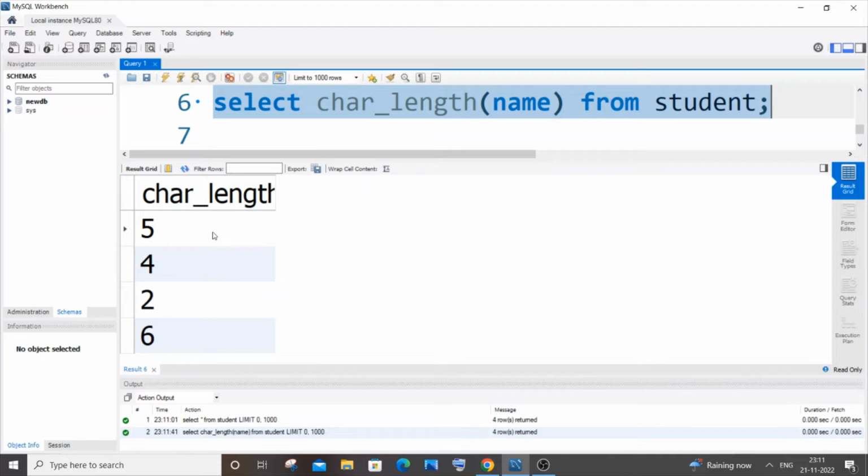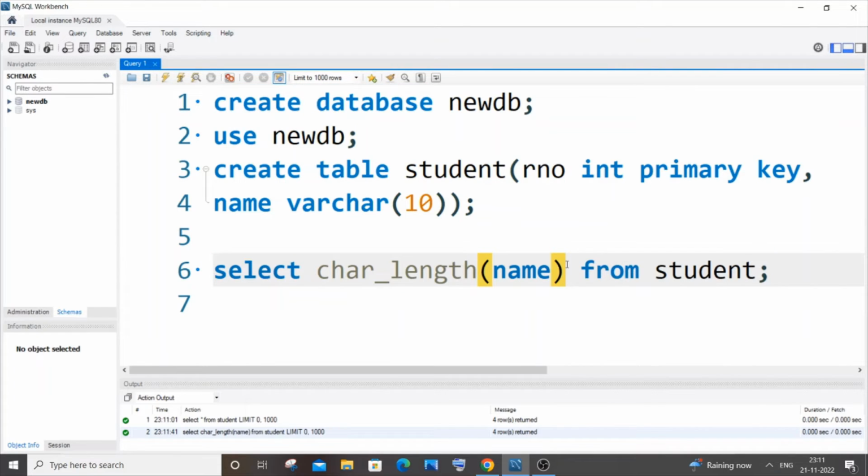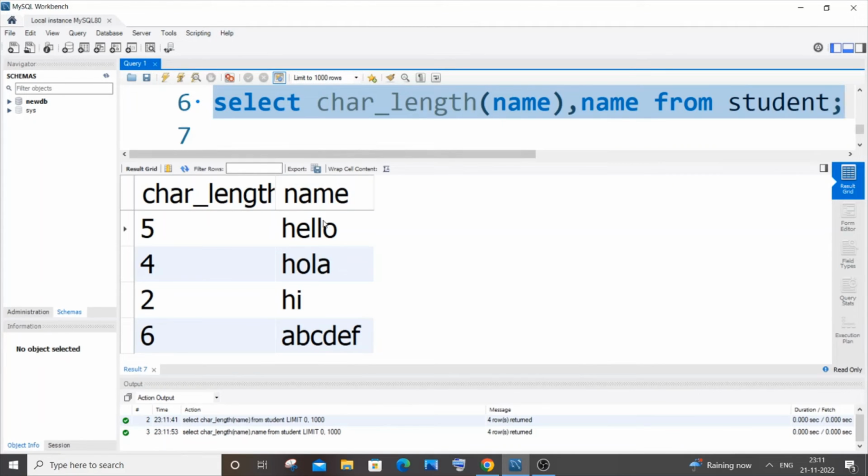I'll be getting just a plain length. To avoid that, I will have the length as well as the column values. So this time I will have the length as well as the name adjacent to it. So 5, here 5 characters are there, then 4, 2 and 6. I hope this made sense. But the heading over here is CHAR_LENGTH.